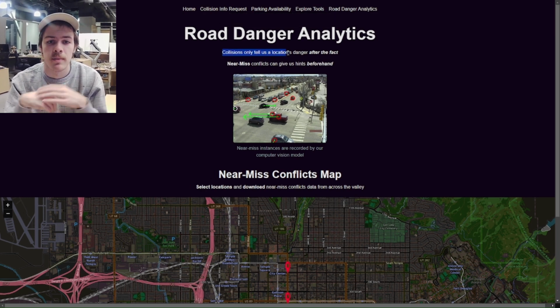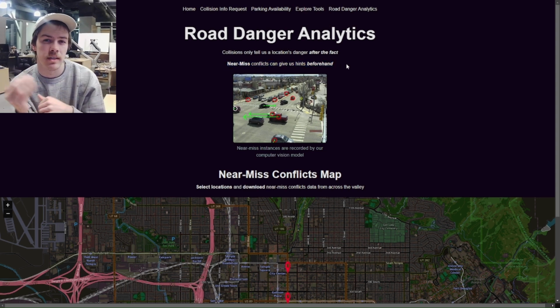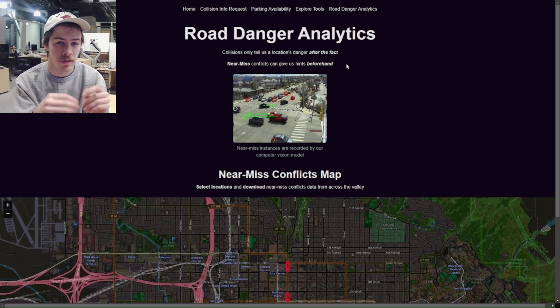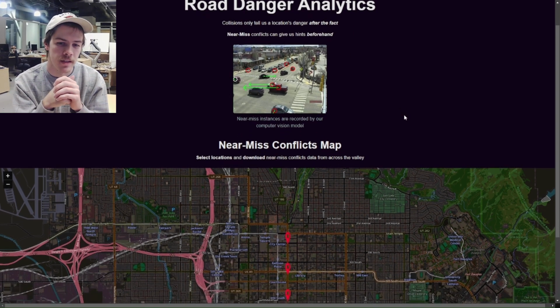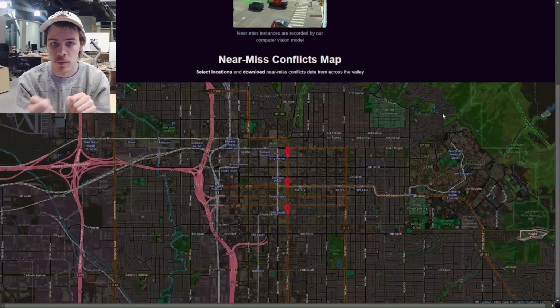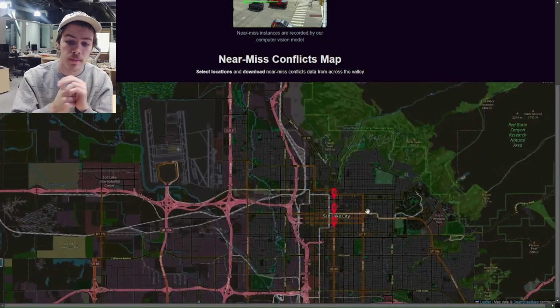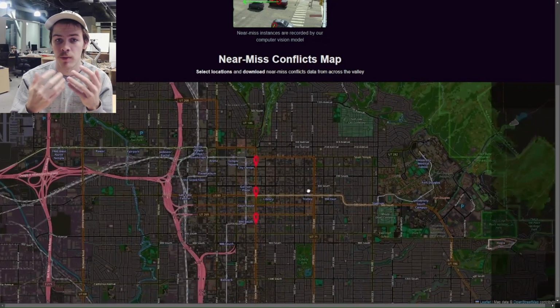The idea is collisions can only tell us a location's danger after the fact, but near-miss conflicts can give us hints about a road's danger beforehand. And so near misses are recorded by our computer vision models on real Utah roadways, and we display that data quickly and efficiently here on a near miss conflicts map for everyone to see.